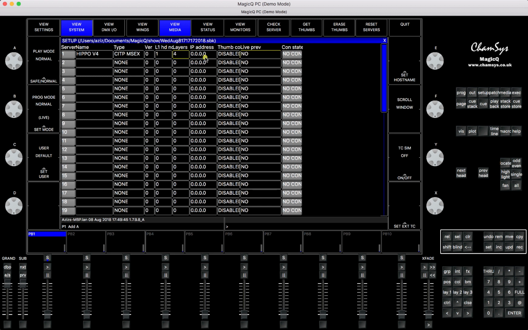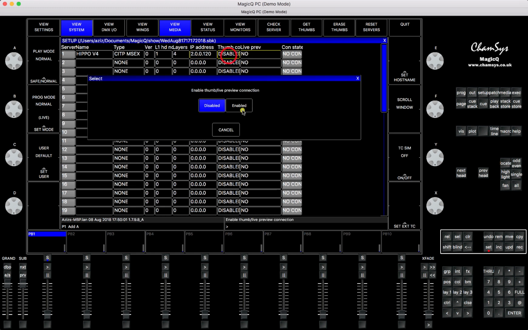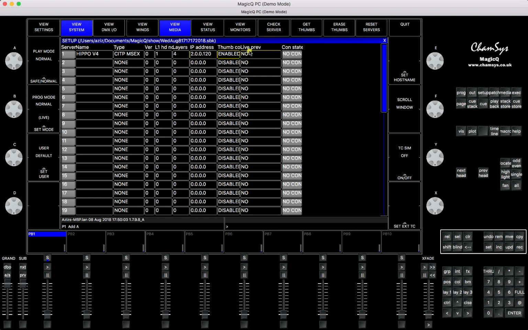So we press 4. After that, you have to write down here the IP address of the laptop that's running Hippotizer. So you type 2.0.0.120, press enter. And in Thumbnails Connect, you double click and make it enabled. Live preview, at the moment, you can say yes, but it doesn't work with the Hippotizer. The Hippotizer doesn't send the live preview out, so you will not be able to use this function, like on Magic HD Player where we have the live preview function working.